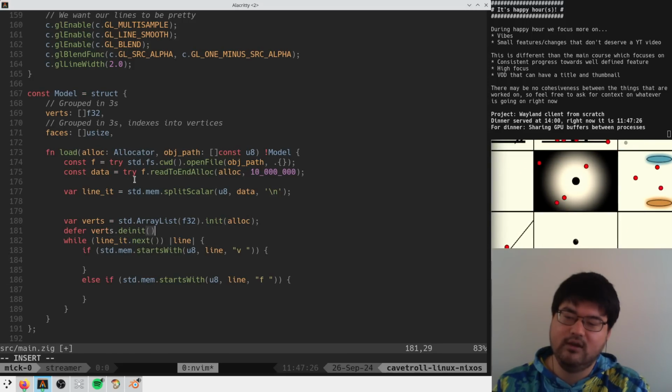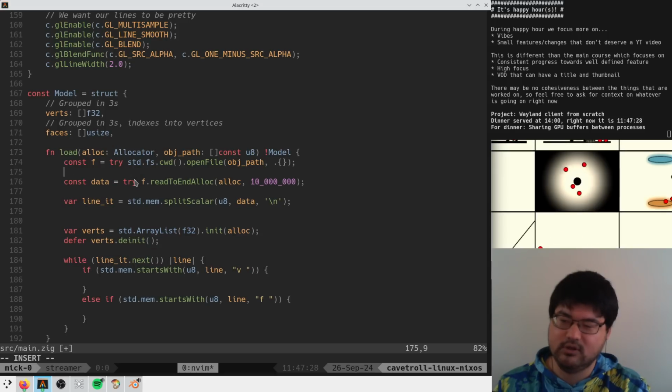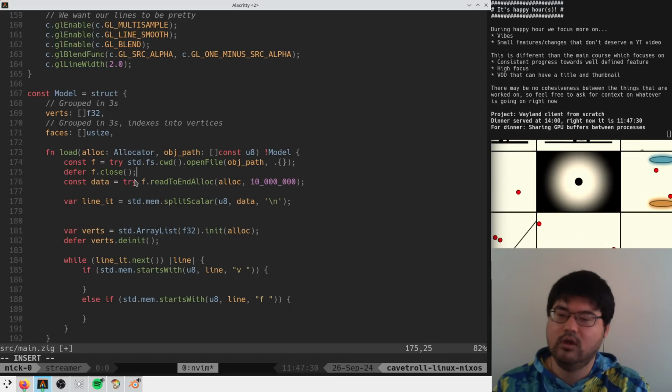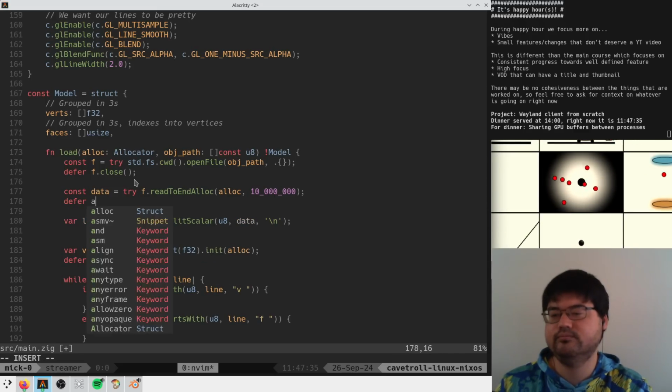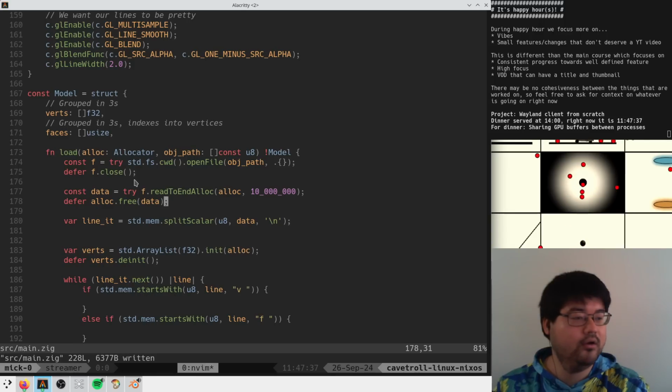At the end of the block, we delete this. I guess at the end of the block, we also have to close the file, and we also have to free our data.